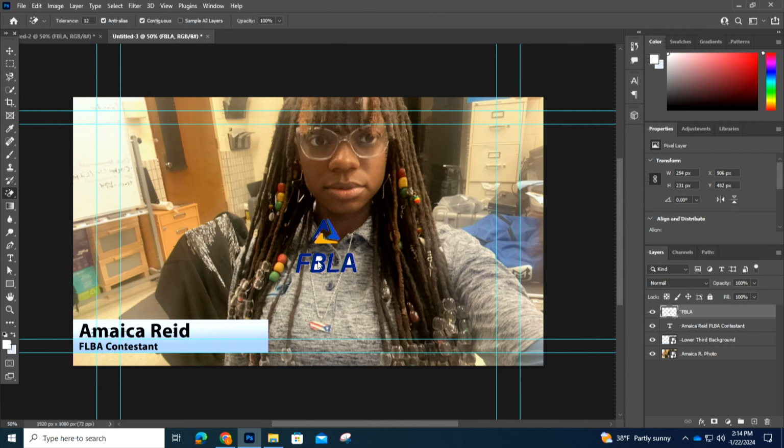Make sure that you get into the little nooks and crannies of it too, like in the B and the A as I just did, because sometimes the background will still stay. Once you do that, you can go back to the Move tool and then you can move your logo, but as you can see it's too big for our lower third.